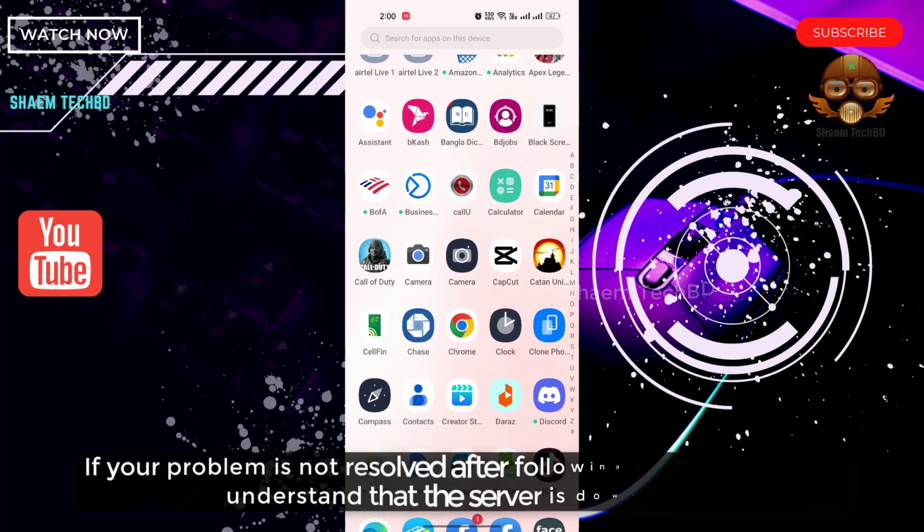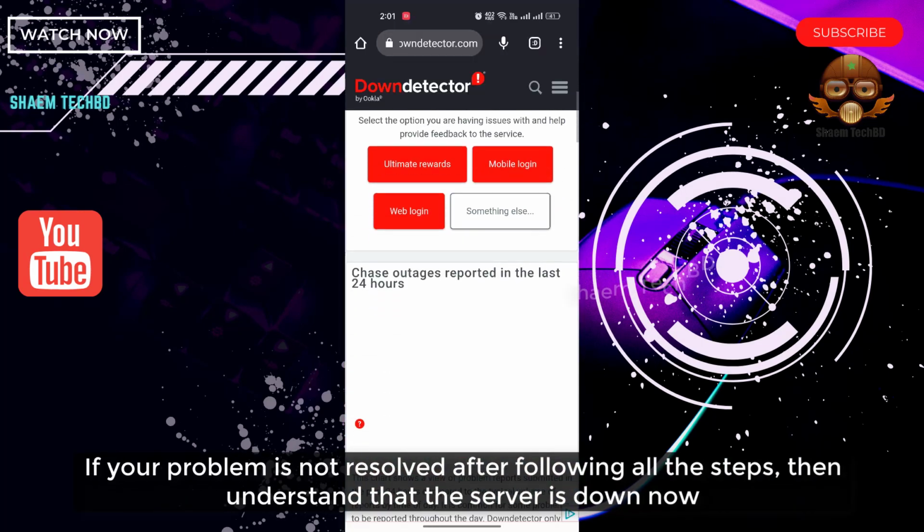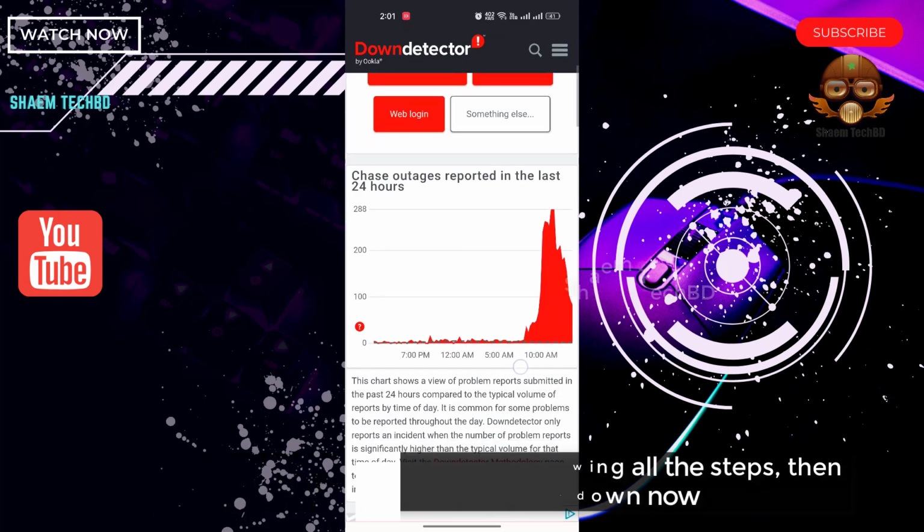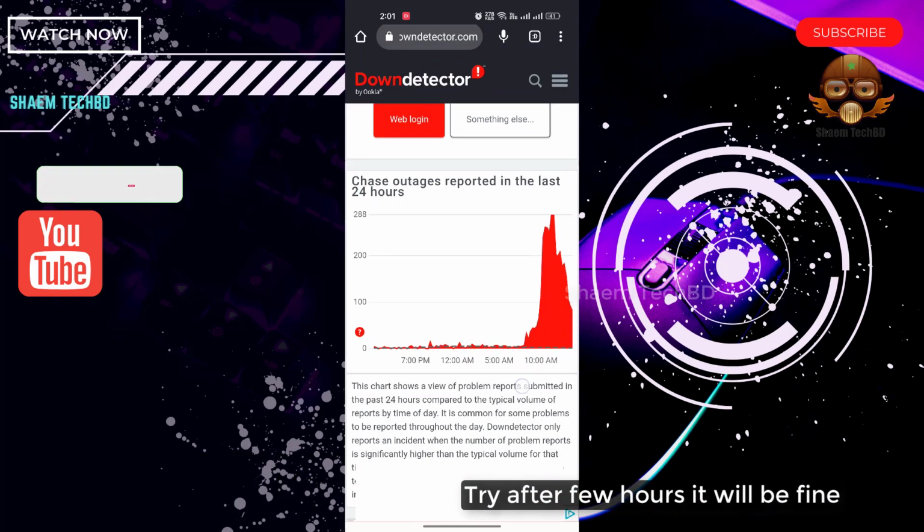If your problem is not resolved after following all the steps, then understand that the server is down now. Try after a few hours, it will be fine.